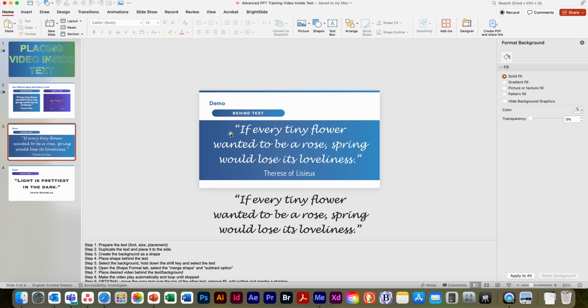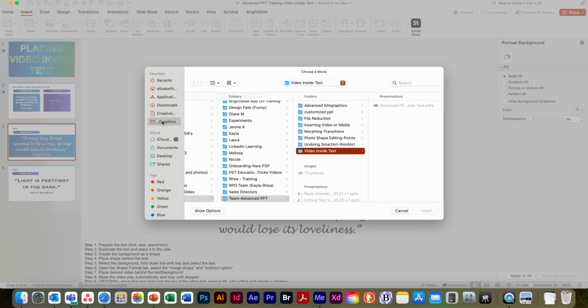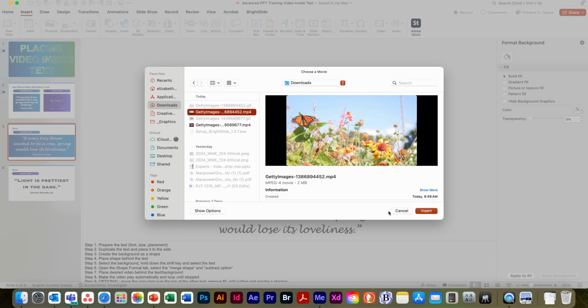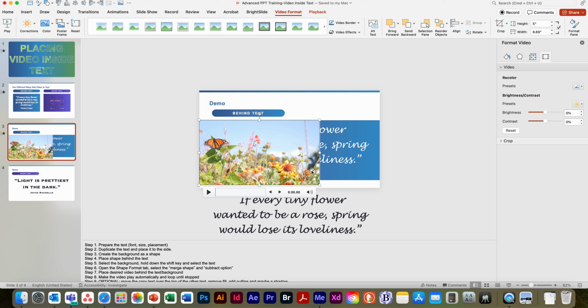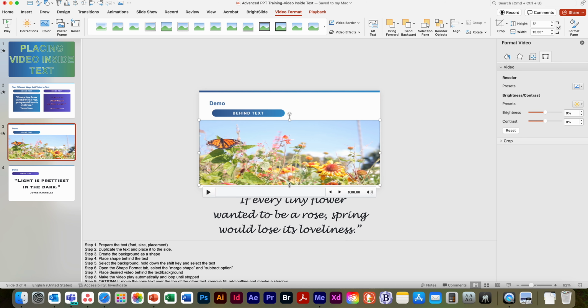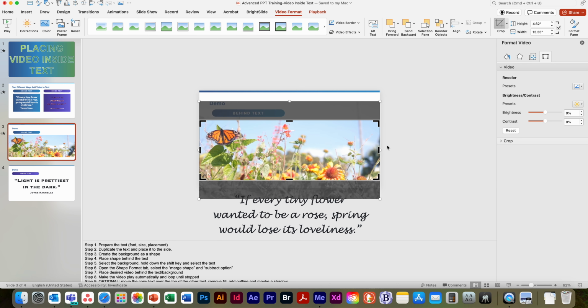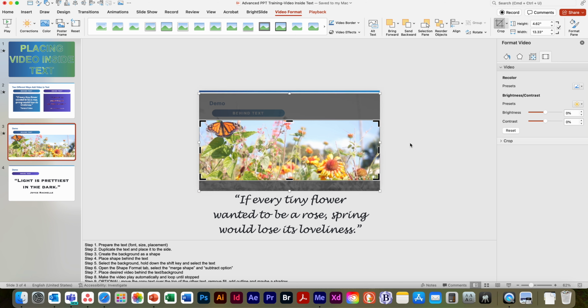So the next thing you do is you want to grab a video to put behind it. So you want to go to Insert, Video, Movie from File, and I'm going to select a pretty flower picture, and you treat the video like you would pretty much any video or shape. I'm going to bring that in line with the box. I'm going to fill it, and that's pretty much what I want behind it.